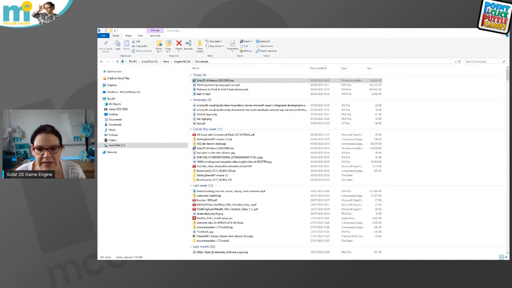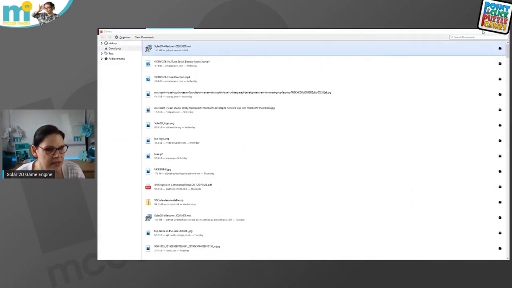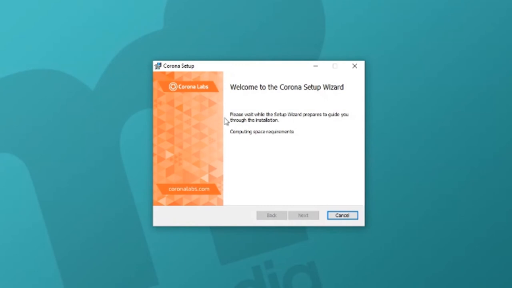And it's just opening in a different screen. Let me just bring it on. There we go. Let me just get rid of everything else. There we go. So as you can see, it will open up this little wizard, as it were, to do the installation.